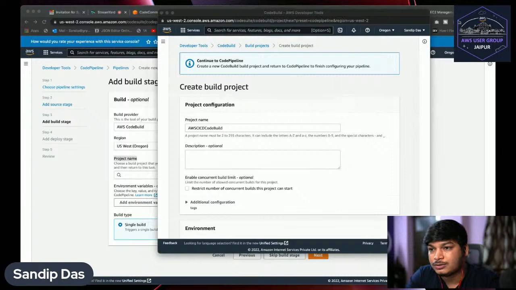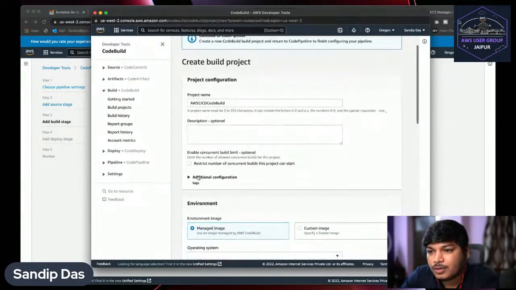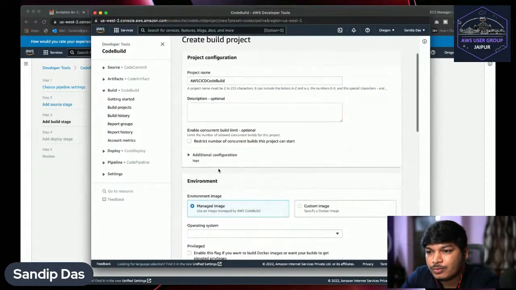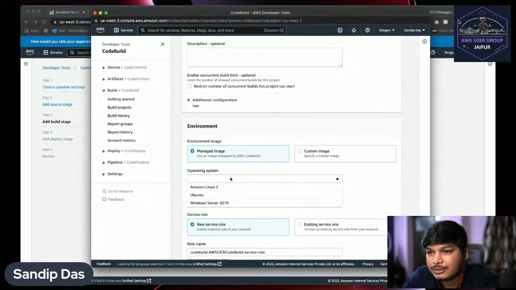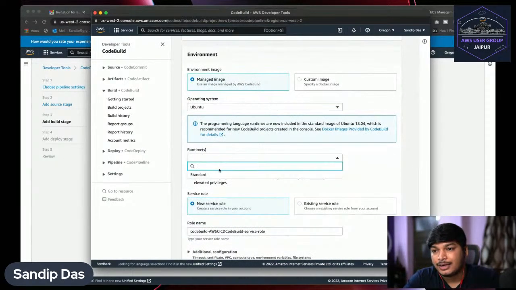I hope you can see the screen. Okay, you can see. Make the screen a bit bigger. So you can restrict it, but we don't want to restrict it at the moment. Manage, yeah, operating system. We'll go with the Ubuntu, and you can see runtime standard.